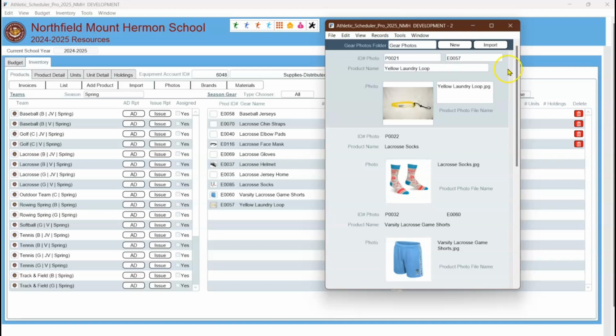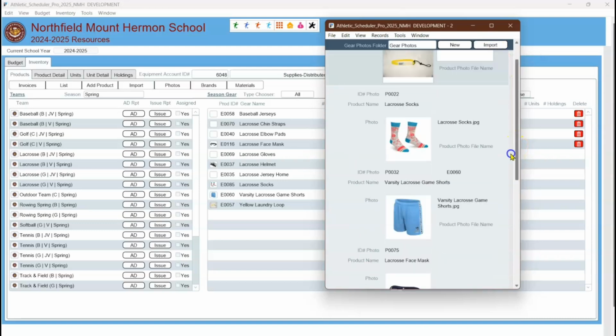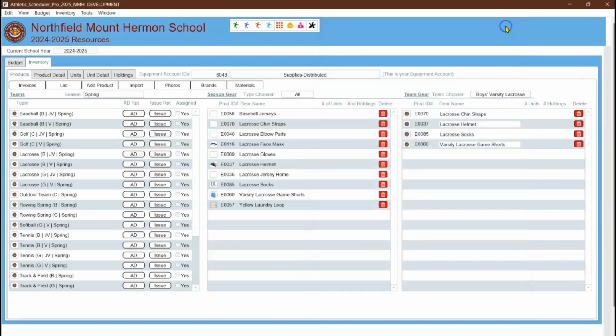On the Product tab, click on the Photos button to take you to the Photos layout. Click on the Import button. This will import all your photos into the Athletic Scheduler and match them with the product names to each product.